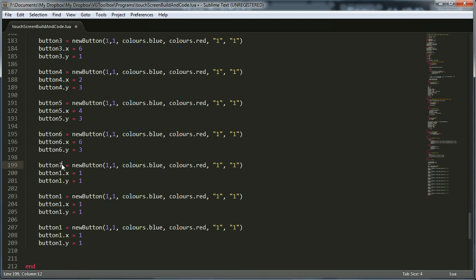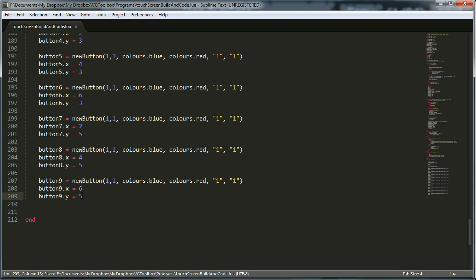Button 7. Can you figure out the pattern yet? It's going to be 2, 5. Button 8. It's going to be 4, 5. Button 9. The final button is going to be 6, 5. Simply simples. Not at all.